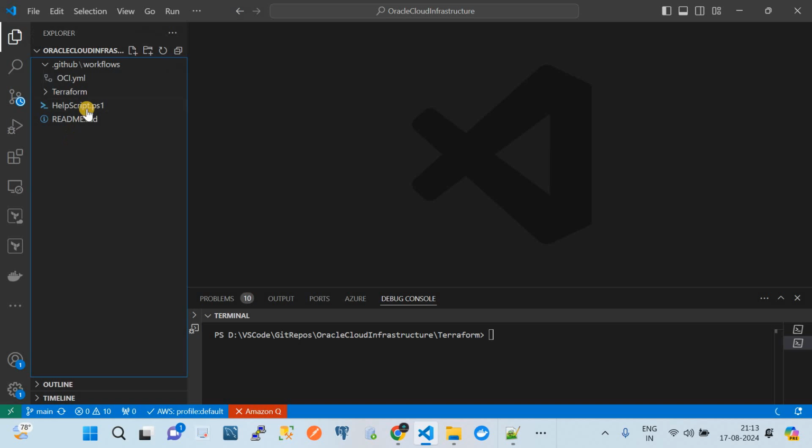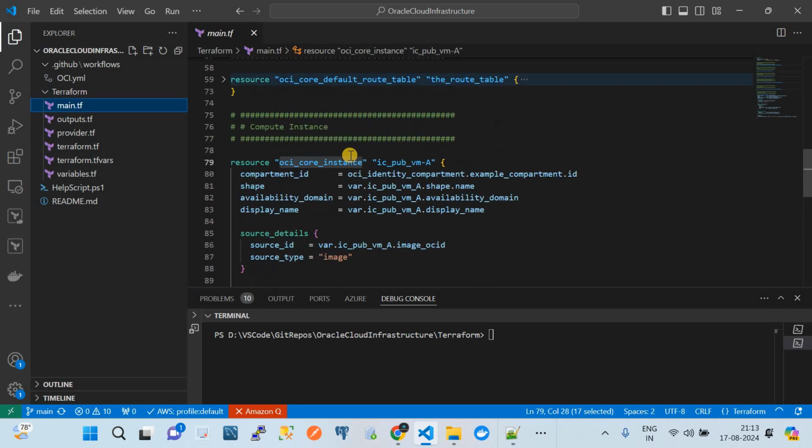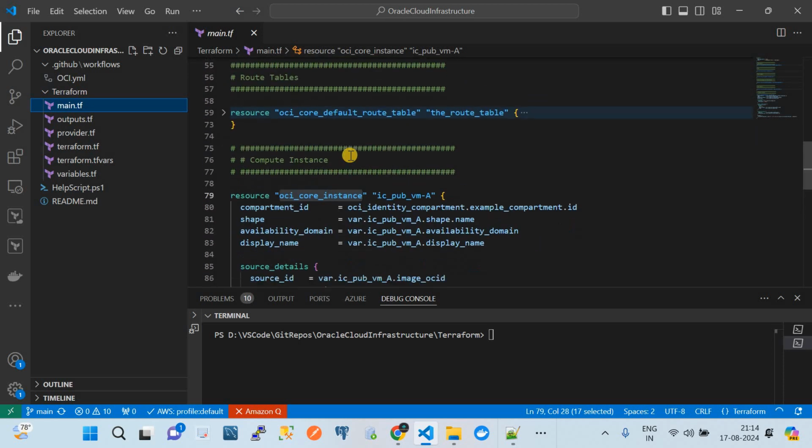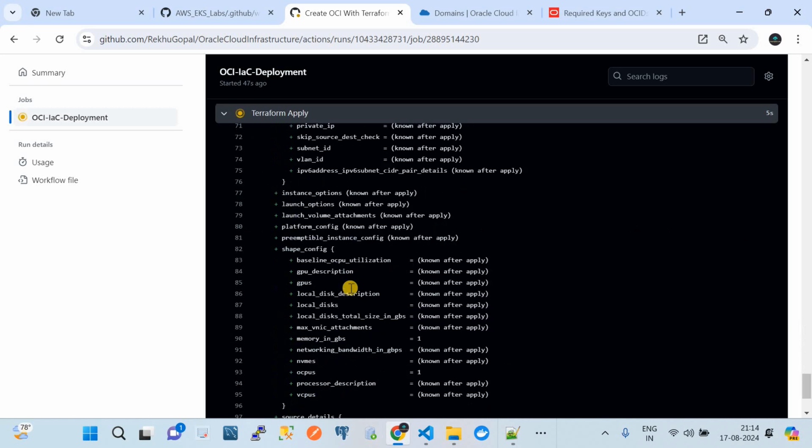So if I go back to the Terraform code in the provider, if you see here, config file profile, right? It is using the profile with the name default for Terraform authentication to spin up the infrastructure. So the infrastructure that we have written here is to create a compute instance, right? And we will see that compute instance getting created as soon as possible.